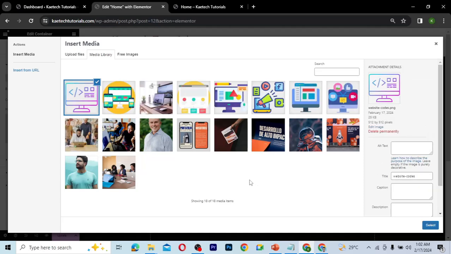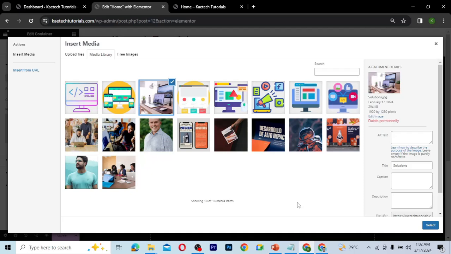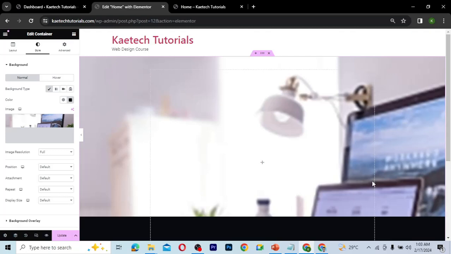All right guys, the images have been uploaded, and I'm going to choose this particular image over here. This is the image that I want to use. Of course, you can choose any kind of image that you want. But I'm going to choose this one, and then you can give it an alt text, a caption, and a description. This is basically for SEO purposes. So I'm going to just select it over here, and as you can see, this is how the image looks.